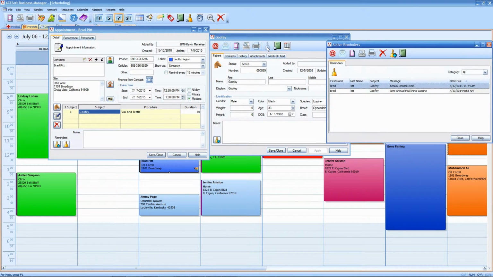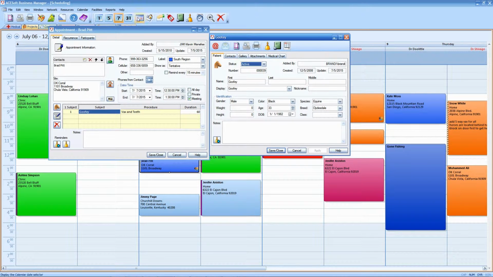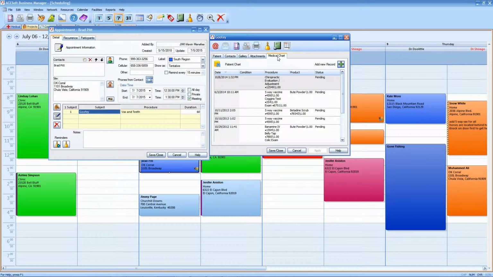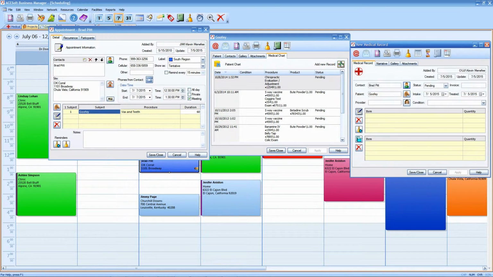I can also click here and see if there's any reminders in the system I need to know about. We're actually here for it looks like dental and some vaccines, so we've got that covered. So I'm going to go to the chart, and I can see what we've done for Goofy in the past, and I'm just going to go ahead and start a new medical record.